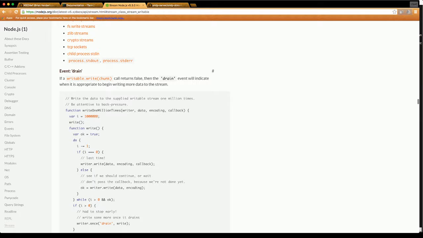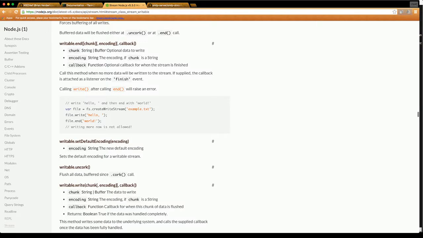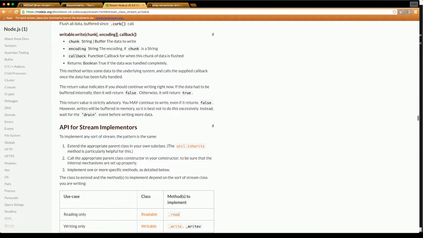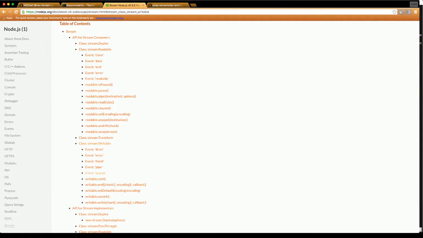Or rather, cork isn't an event; it's a method. Going to the top here, we have these events: drain, error, finish, pipe, and unpipe. And likewise, with a readable stream, these events are emitted: close, data, error, and readable.